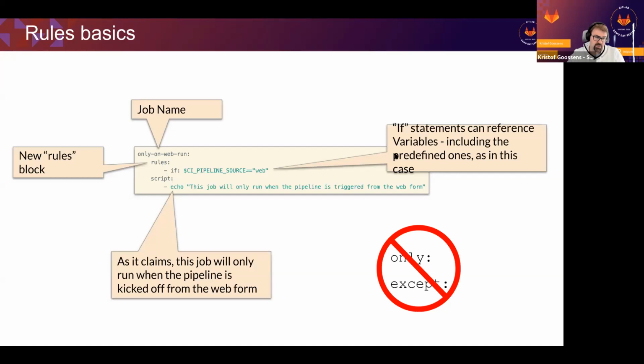As part of that rules keyword, we're going to use some if statements, essentially, or using some variables, potentially predefined ones, in this case, where we're going to define when it's going to be run, or when it's not going to be run. This is essentially replacing the only and except statements. So only and except was a very nice way to define when a specific job needed to be run, or when it couldn't run. The rules statements are replacing that and are much more flexible.